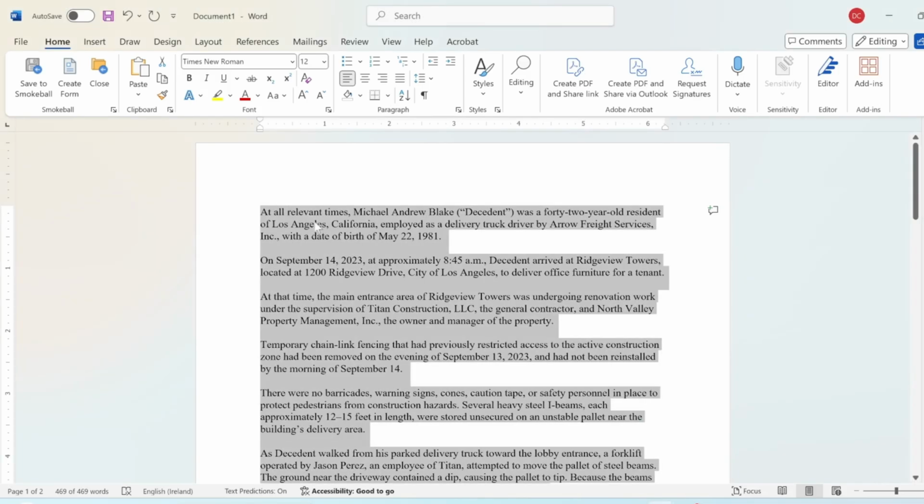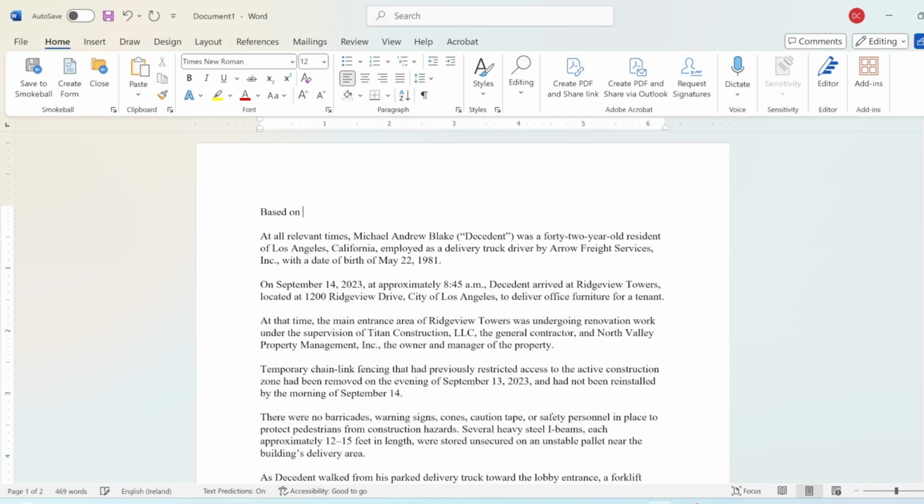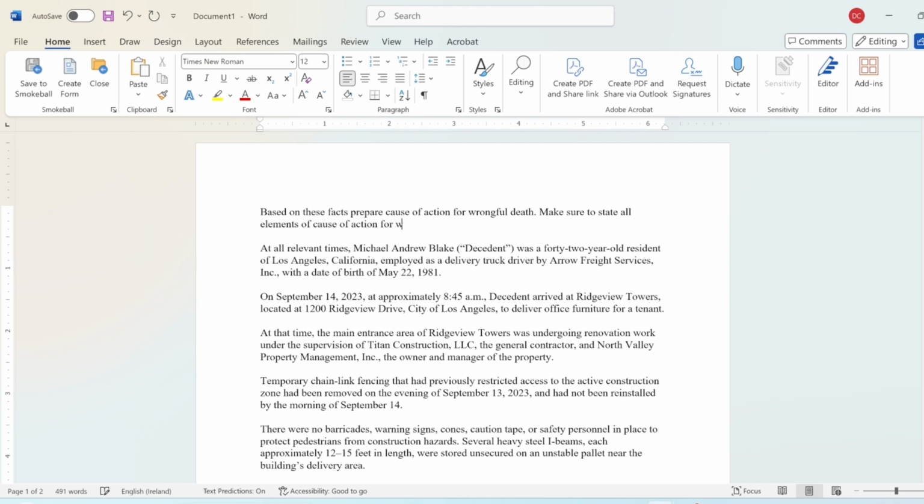Now we can prepare our cause of action. The method I use is simple. I give GPT a clear command: draft a cause of action for wrongful death based on the factual background I provide, and make sure to state all elements of the claim. Then, I insert my facts again after the command. This ensures GPT doesn't miss details or alter the facts.